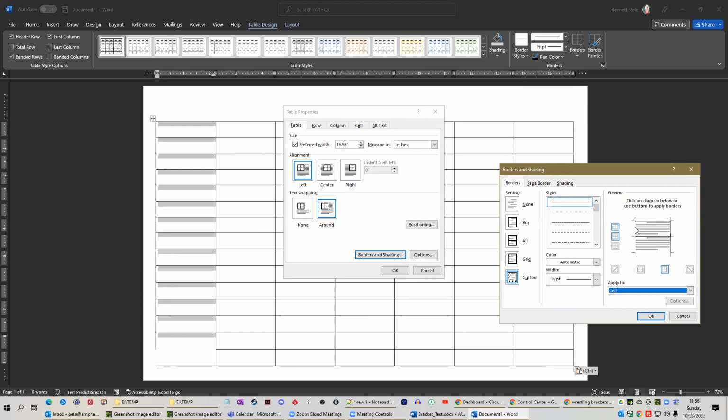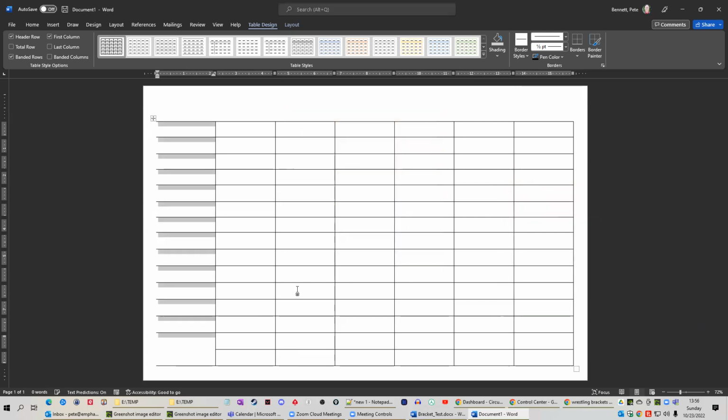You are just clicking to get rid of the border or to put a border there. You can also use these icons here to do that for you. So here's the left, click that. I want it off. I click OK. I click OK. Done.